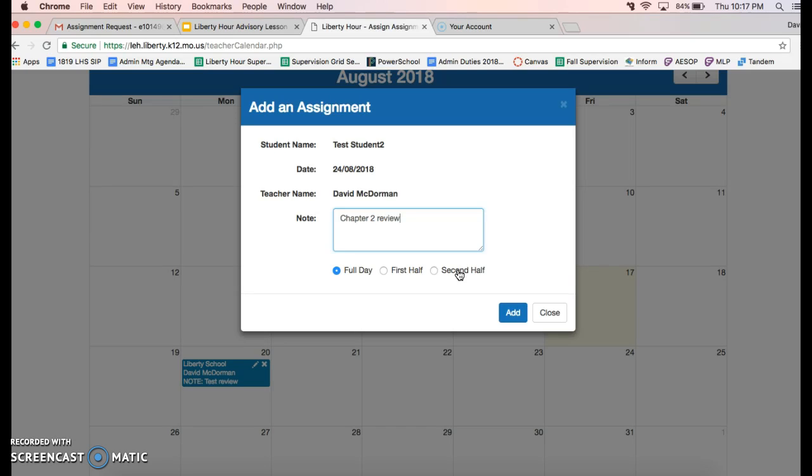Another expectation is that if you have a D or an F in any class, you go to that Liberty Hour. If you have multiple low grades, you go where you're assigned, or you go to the lowest grade and begin working yourself back to passing.